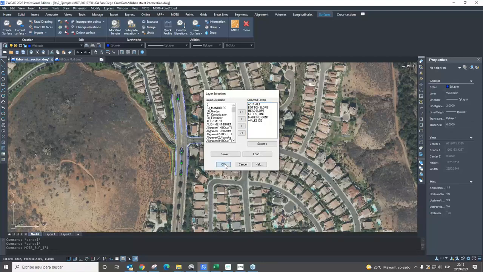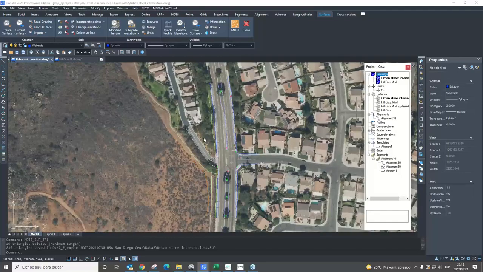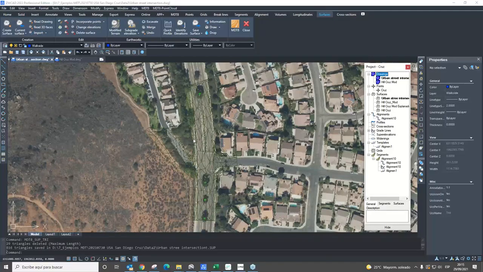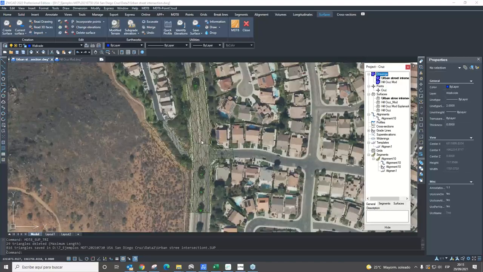Okay, now we are going to use a maximum length criteria to give the software a criteria to triangulate, for example, 100 feet, and I'm going to include the 3D break line vertices. Now, finish, I'm going to create a view to draw in 3D completely. Okay, and here is our digital terrain model, DTM, for this local area.